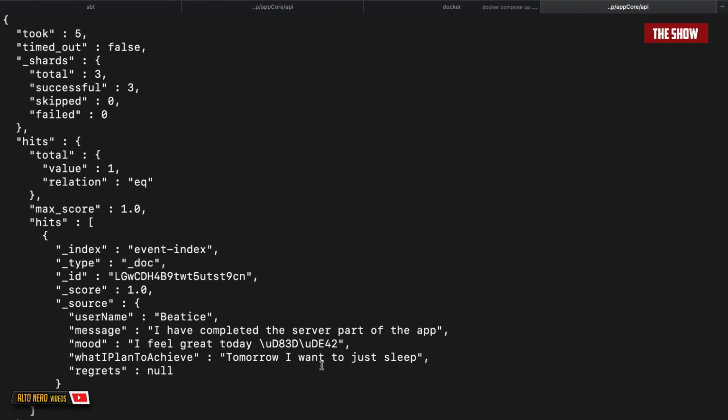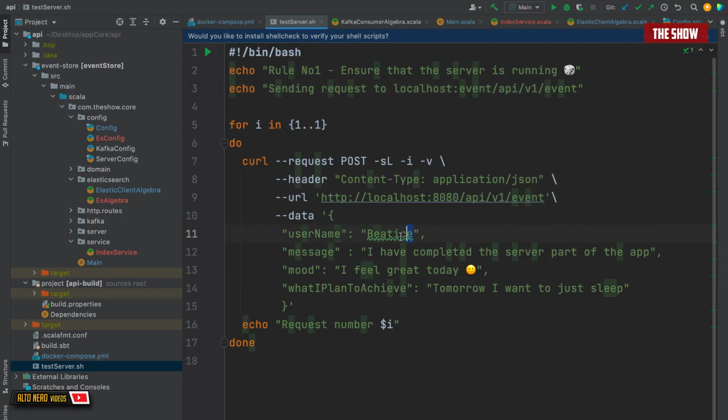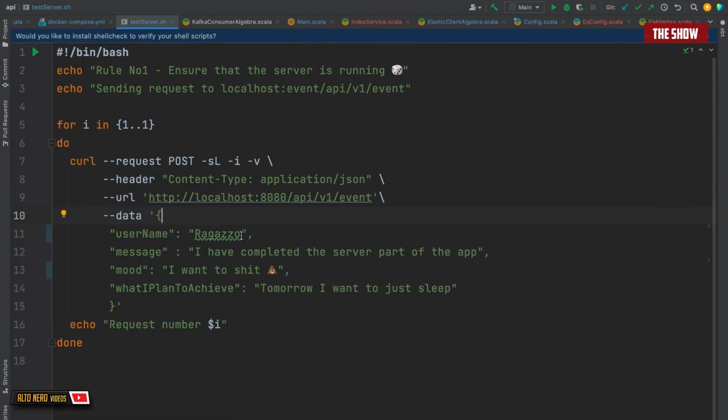We can actually modify our test server and then 100% verify that it is actually what we are emitting to Kafka that we get into Elasticsearch. So let's try that. So inside of here, instead of saying Beatrice, what I'm gonna say is the username is ragazzo, and the mood is I want to shit. So actually, let me change it from ragazzo to Chris. Okay, so the username is Chris, the mood is I want to shit, and the message is it works. Okay, and now let's send a post request to our server using this request body.